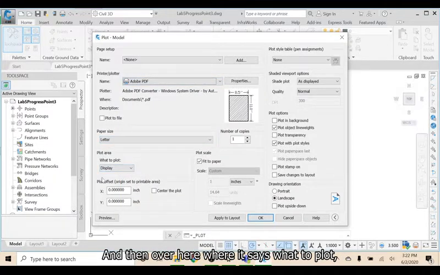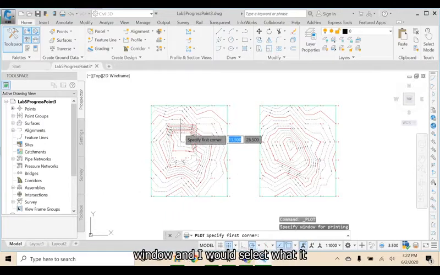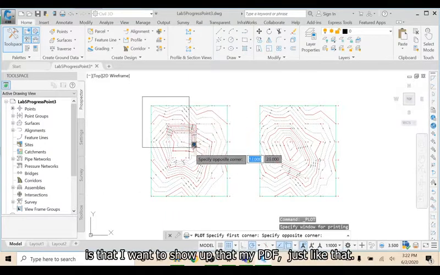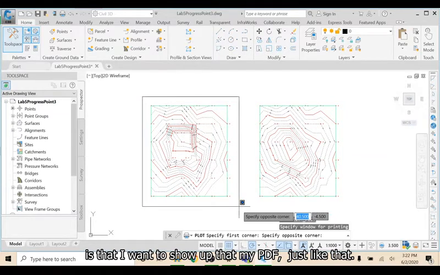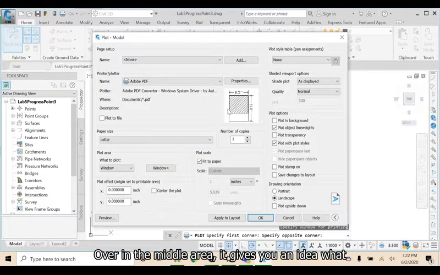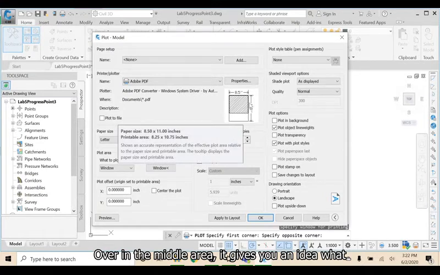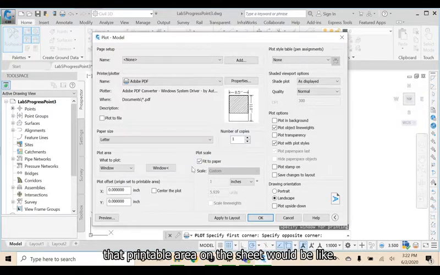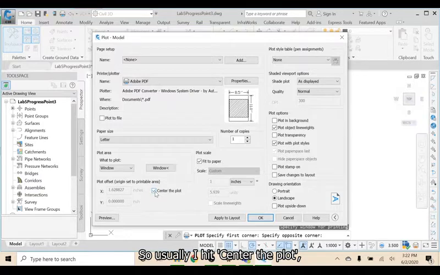And then over here where it says what to plot, usually I would select window and I would select what it is that I want to show up in my PDF, just like that. Okay. Over in the middle area, it gives you an idea what that printable area on the sheet would be like. So usually I hit center the plot.